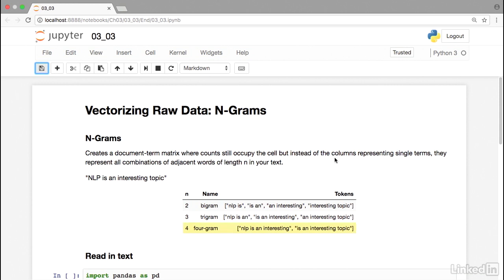So again, when n equals 4, that's called a 4-gram, and it'll pull all combinations of 4 adjacent words in our string, as you see here with these 2 tokens. So you can make n as large or as small as you'd like, and you could think of count vectorization as n-grams with n equal to 1, so it'll just pull out the unigrams.